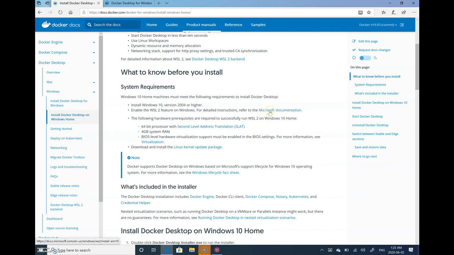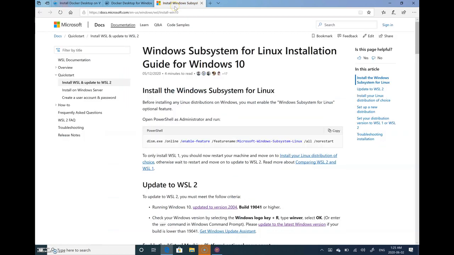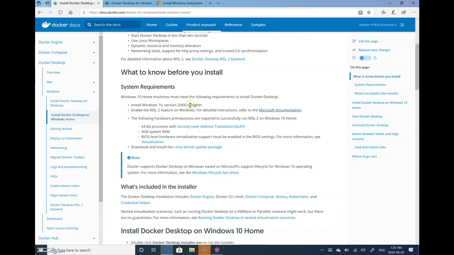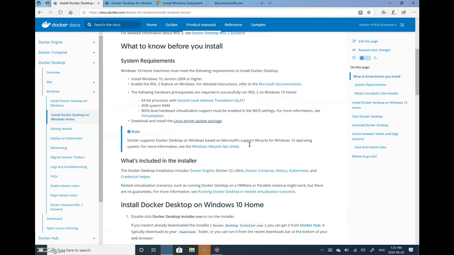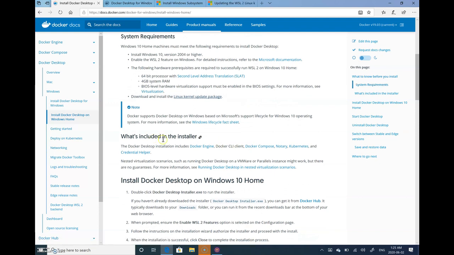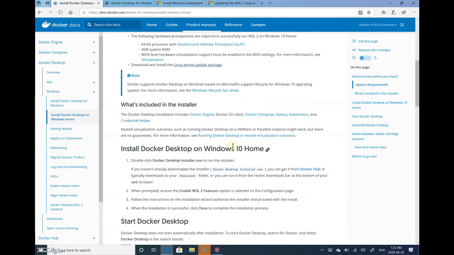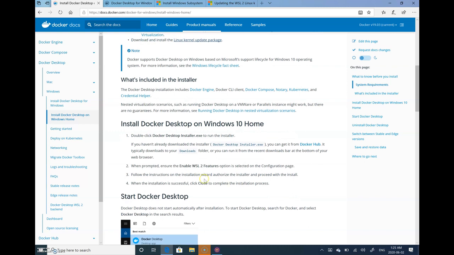Alright, so I'm just going to open up these pages here. We've got the Docker page open at the top. I'm going to continue. I'm going to hold Control and open that tab here, Windows Subsystem for Linux installation. Go back here, Linux kernel update package here. Alright, what's included in the installer? Install Docker on Windows 10 Home, and it doesn't seem like there is anything else.